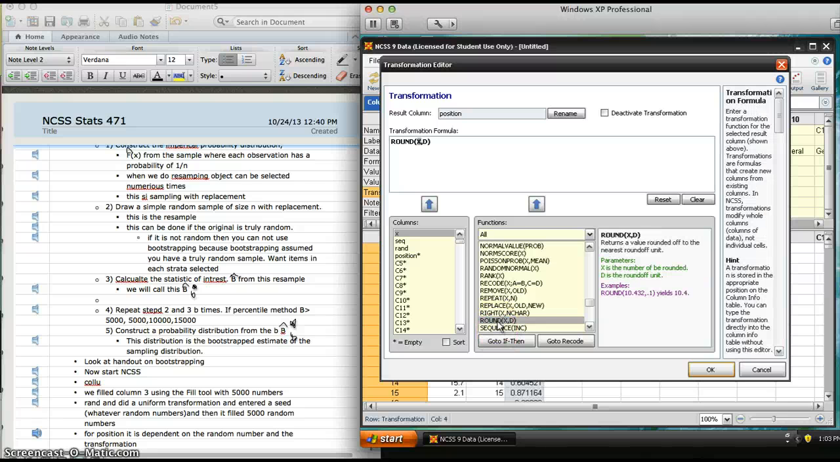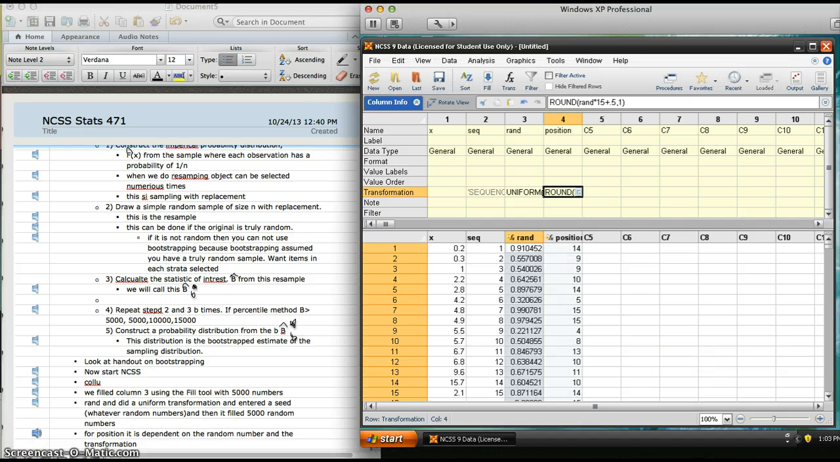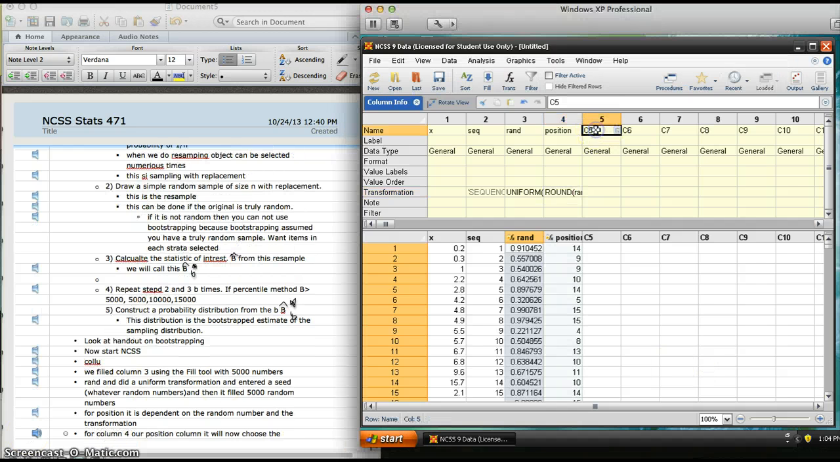And so I want to round, and I'm going to use rand times, what's my n? 15, plus 0.5, comma, 1. And I say OK. So, okay, this is step 6.